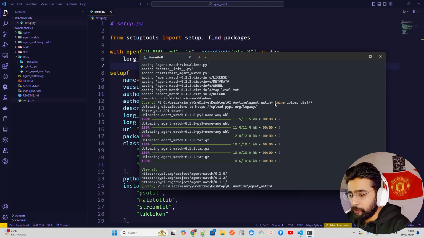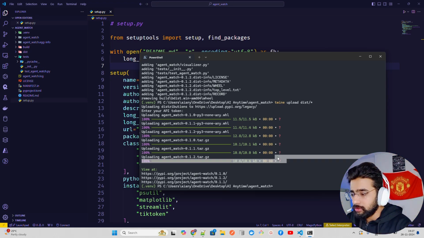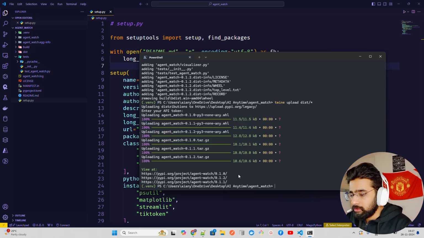So you see here, when you do this command, it says uploading distributions to PyPI. Enter your API token. You have to. It will give you the prompt to enter the token, and then you have to enter it. Then it will automatically start uploading, and then you can view it over here.